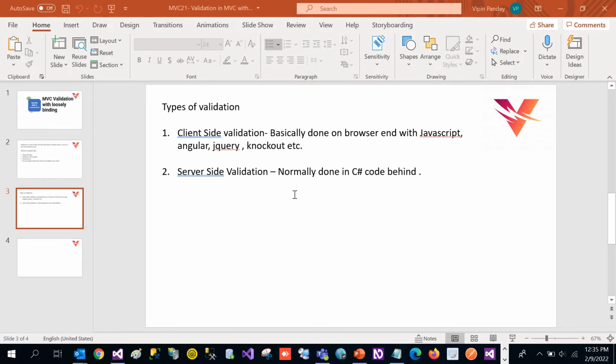Normally, in any application, we have two types of validation. One is client-side validation and the other is server-side validation. Client-side validation basically happens on the browser end, on the front end, right? That can be implemented with the help of scripting languages like JavaScript, Angular, jQuery, Knockout, etc. And server-side validation is normally done in C# behind the code, right?